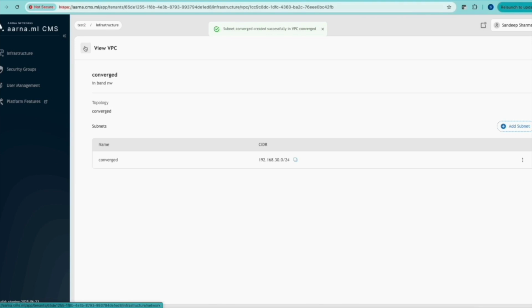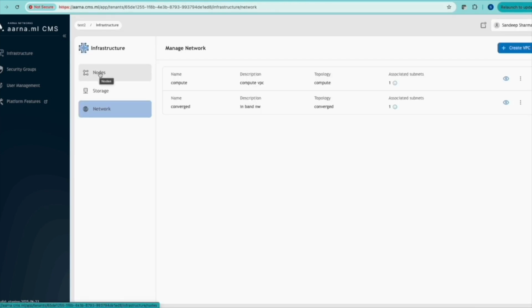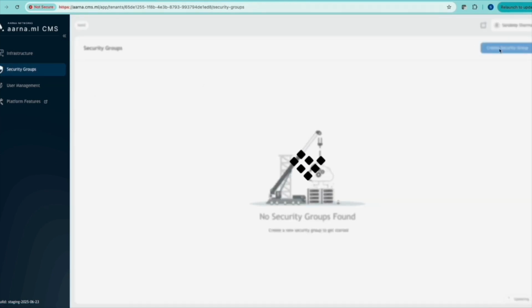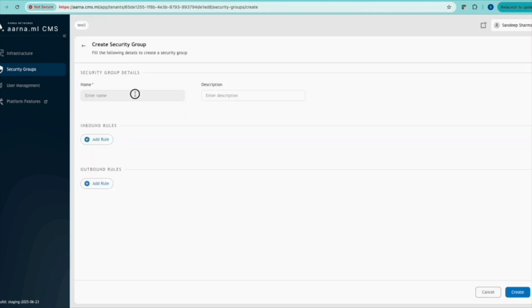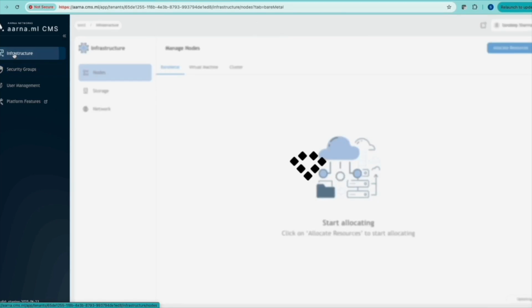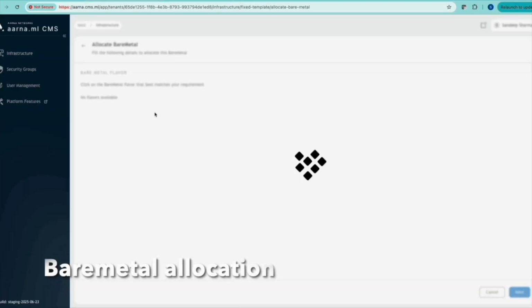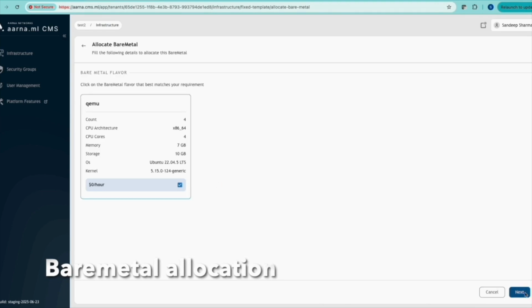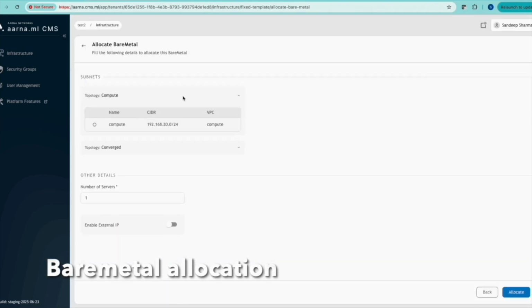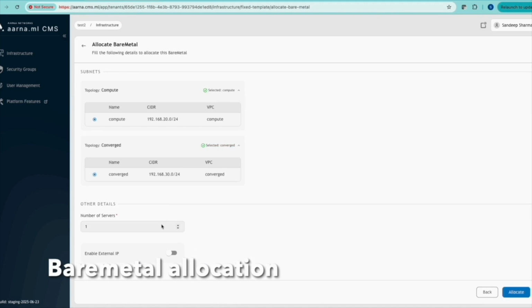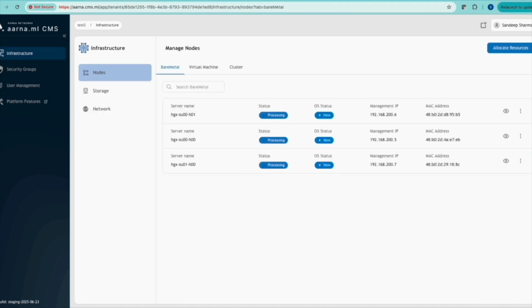We'll also specify the security group. So in this particular demo, we have integrated with F5 for creating all of these firewall related configurations for the tenant. And then once these are all created, we are moving ahead with the bare metal allocation flow as a first step. So here we are selecting the bare metal, we are selecting the VPCs that we just created.